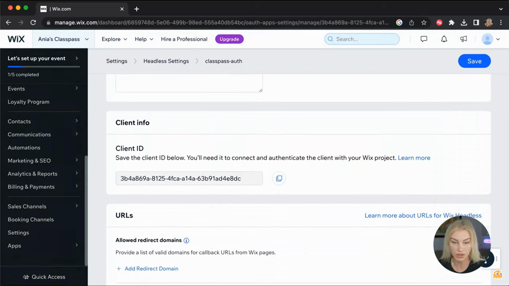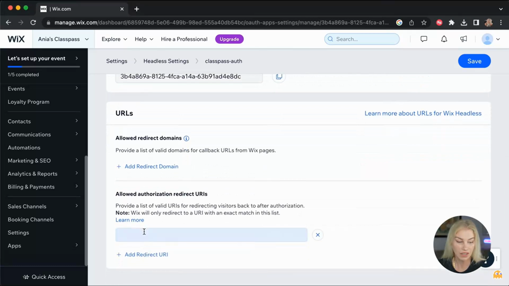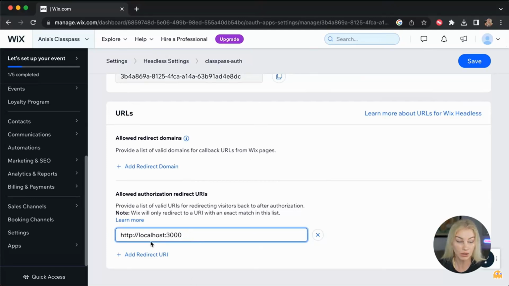I'm just going to put it in my notes for now. And as the URLs, we haven't actually built this out yet, but I'm going to have to allow for a certain redirect URI. And we're going to be running our Next.js app on HTTP localhost 3000, and I'm going to create a route called login callback. So make sure to add that, and make sure when it comes to creating the pages that you call yours exactly the same as mine, otherwise this will not work.